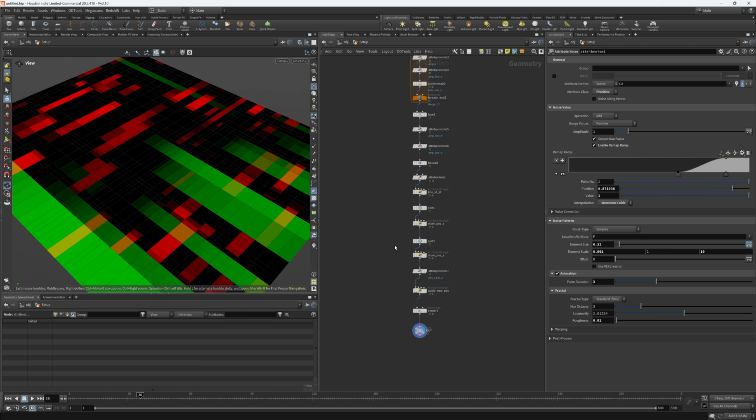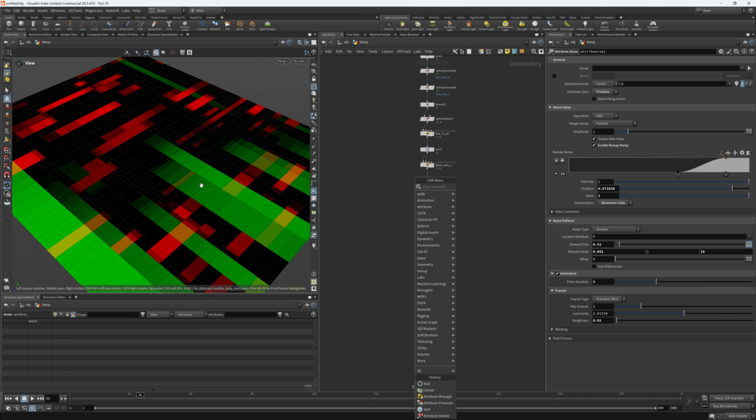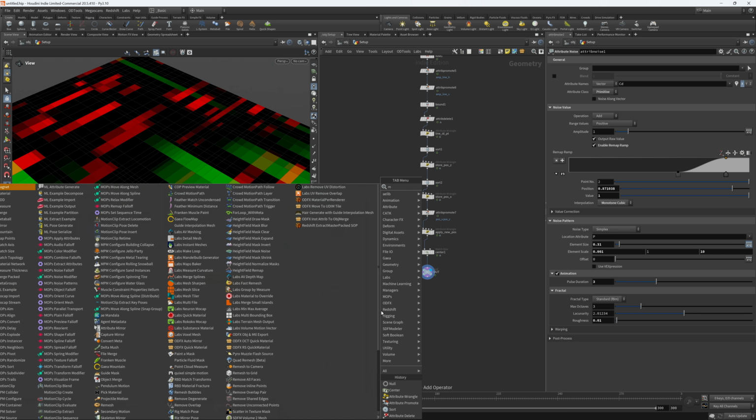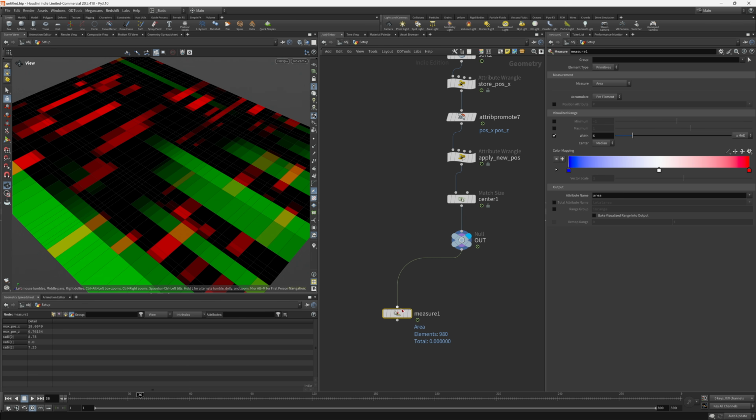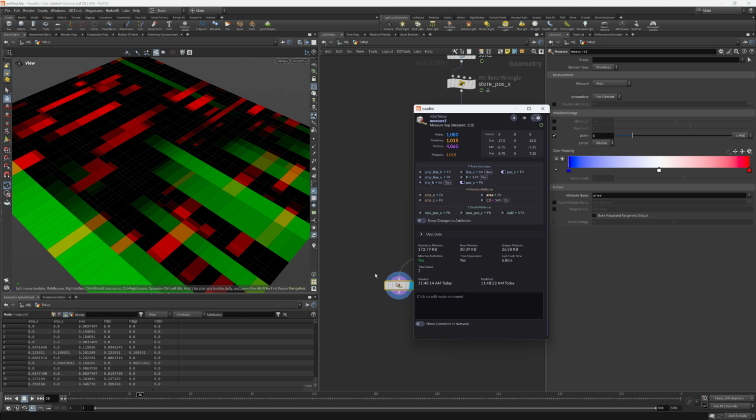And as a final step, it can also be extruded with different thickness. Let's add a measure node. So here we have an area attribute on primitives, and we can check how the area attribute looks. So visualize.